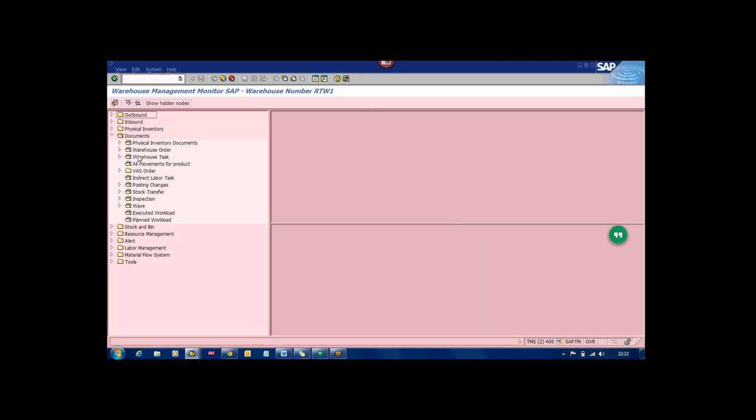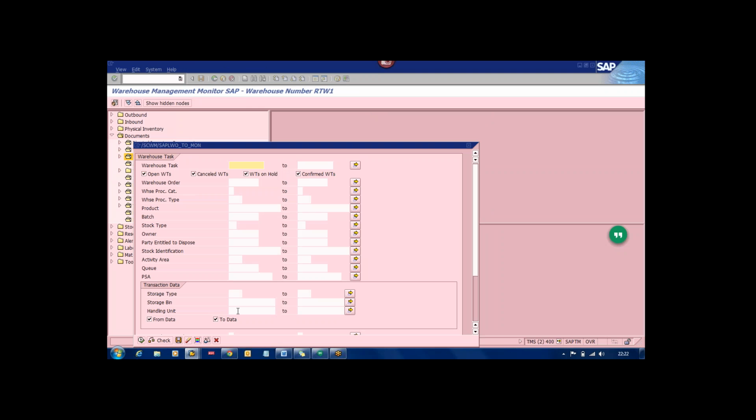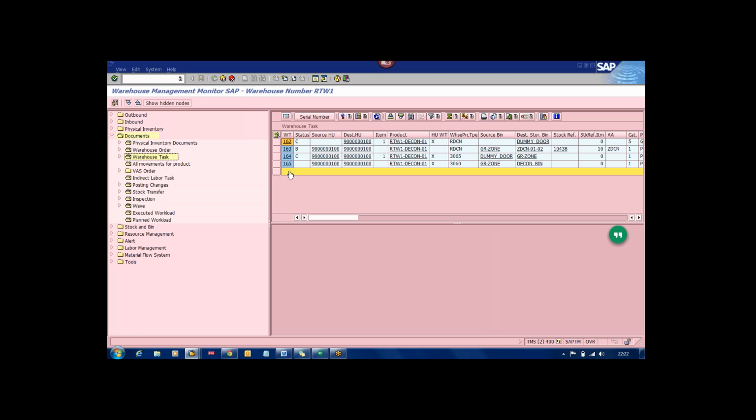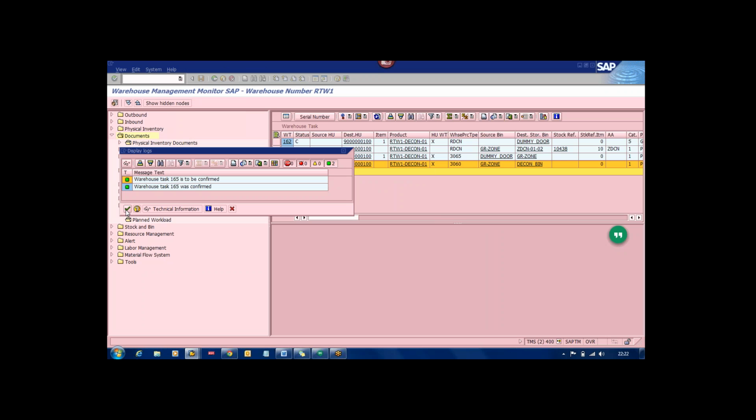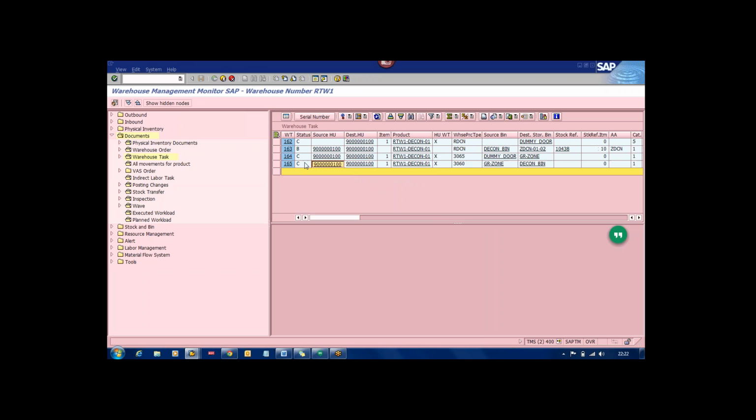And when I confirm to the GR zone, another task is created to go to the deconsolidation bin because the pallet has to be changed. It is palletized with a plastic pallet, right? Yeah. And then go ahead to the deconsolidation work center.